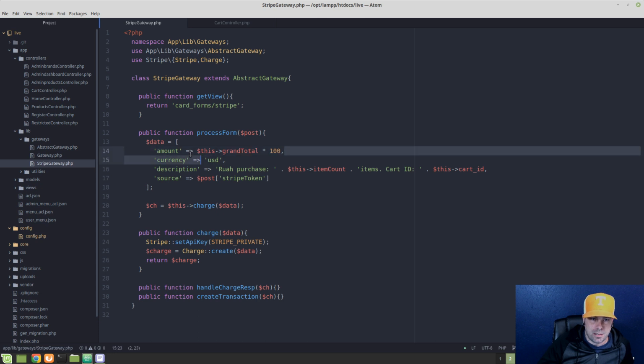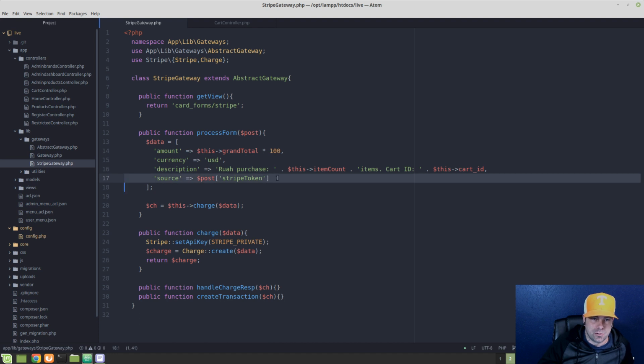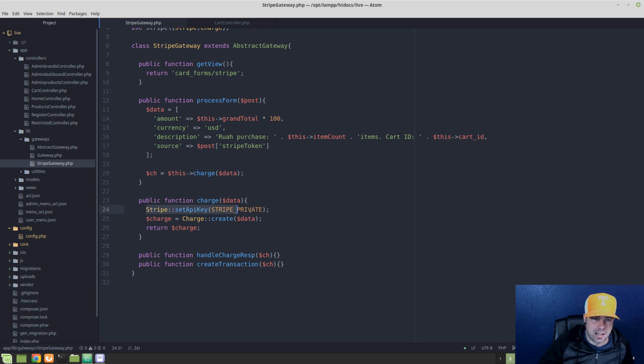Then we pass the amount, the currency, and a description, and the source is that token I was talking about. Then this runs the charge method, and the charge method simply makes the API call, using the Stripe SDK, which we installed last week. It creates a charge, and that's where we left off. The things we need to do are handle the response, which we'll do here in this process form, and then create that transaction.